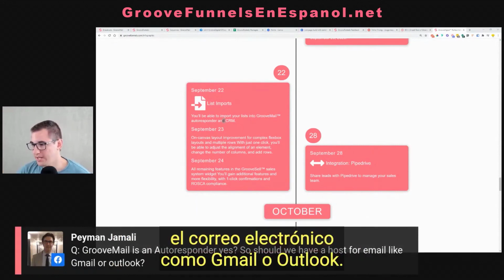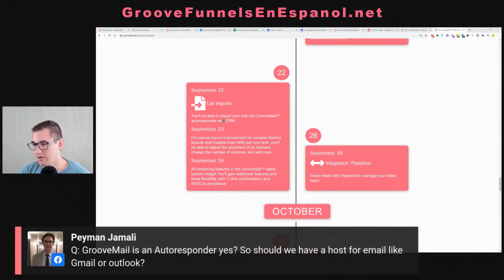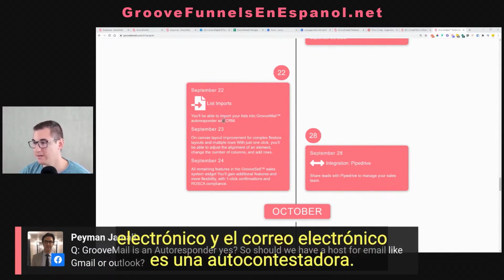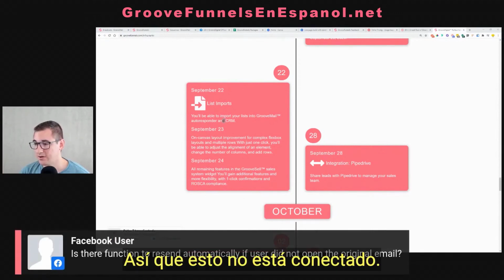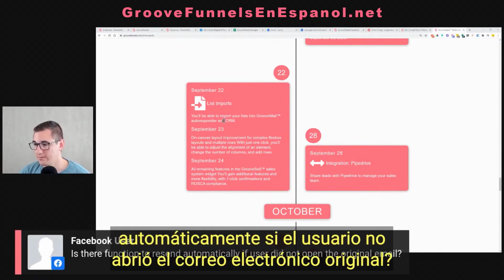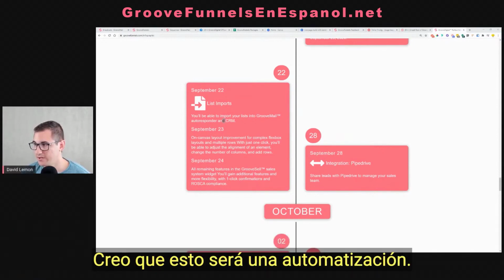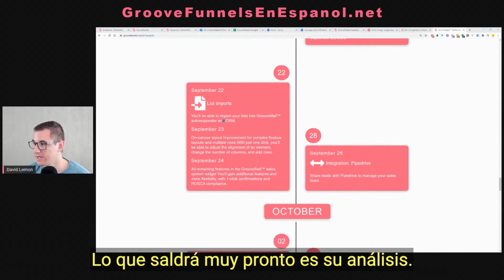So should we have a host for email like Gmail or Outlook? This is an email inbox, and GrooveMail is an autoresponder. So this is not connected. Is there a function to resend automatically if the user did not open the original email? I believe this will be in automations, which is coming out very soon.